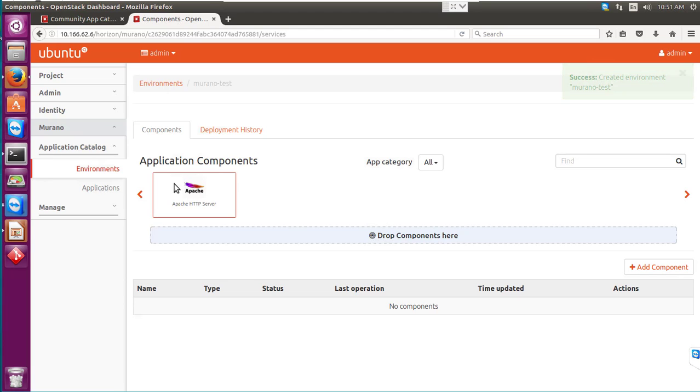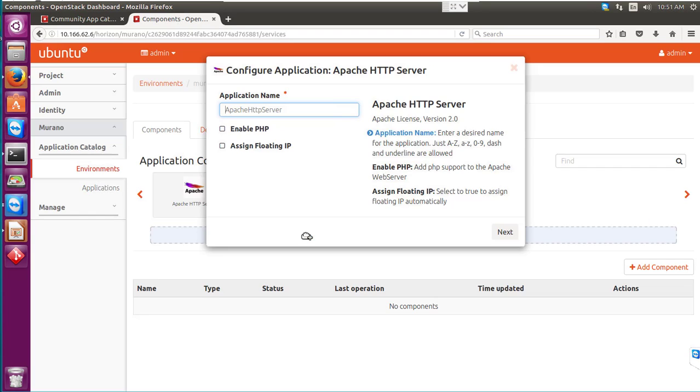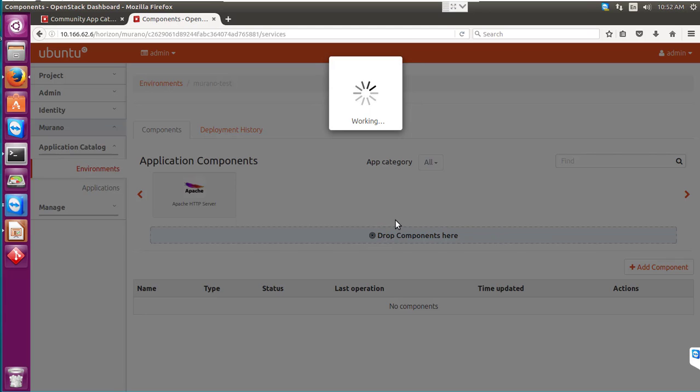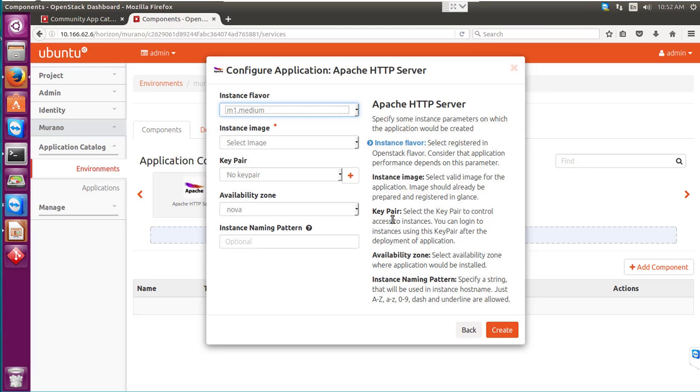So let me pull this Apache HTTP server, and then I just go with the configuration. We can just see the help, what will happen when I say enable PHP, what will happen when I assign a floating IP. You can see the contents over here to get more details about it. Yeah, so the instance name is going to be Debian 8 x64. I already created a key pair so that I can directly log into the VM once it is launched. I don't want to give a username and password, so I can directly go with my key.